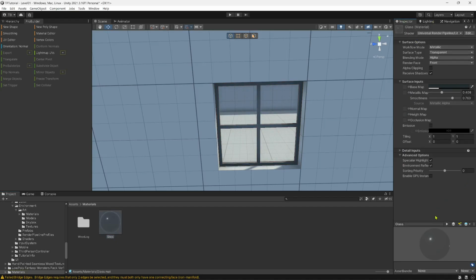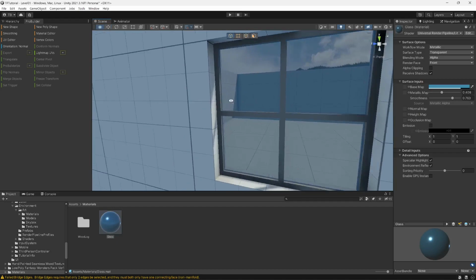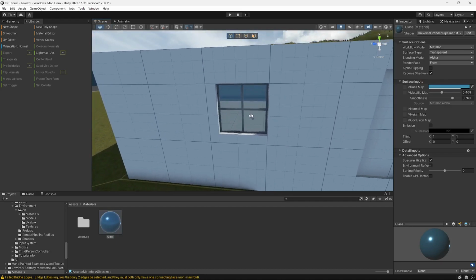And if we come to an inspector, we can come back here and we can change the opacity and change the color till it looks good in your scene. Okay. Let's see. And then we got basically a window, okay?